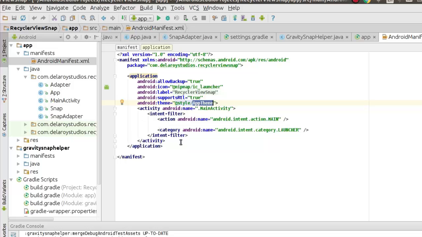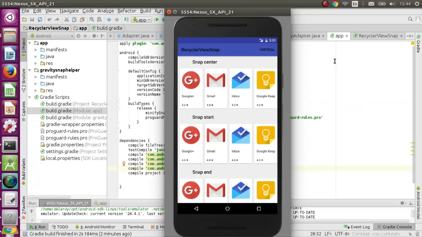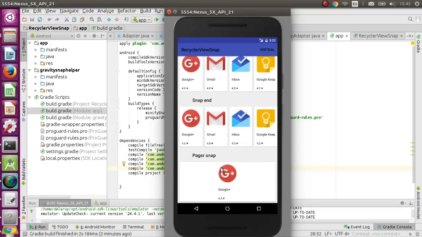From here, I'll be showing this example in the emulator, and we'll also upload the source file of this particular application to my GitHub account. So stay tuned. I'll be actually showing how this looks in an emulator. Here we go with the application, the RecyclerView Snap. Can you see it? You have the snap center, the snap start, the snap end. Let's scroll up. You can see the page is snapping.